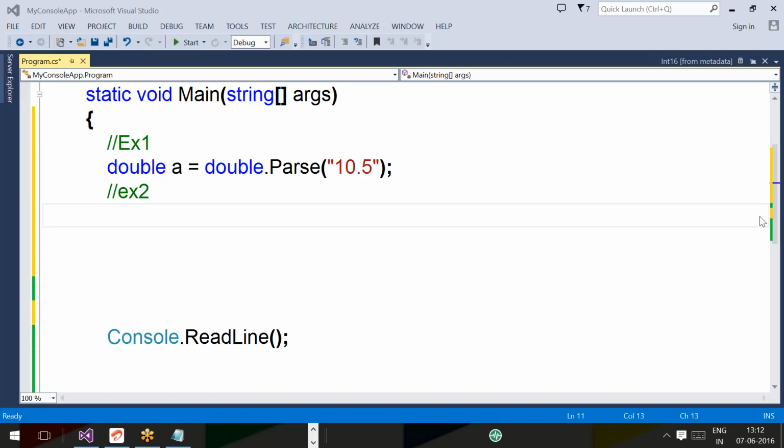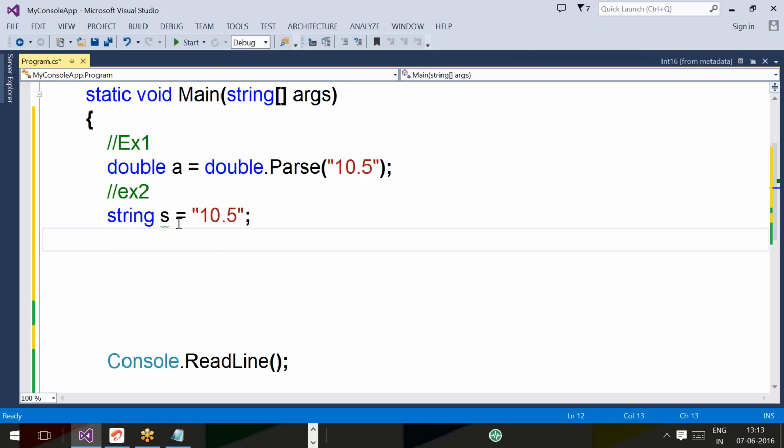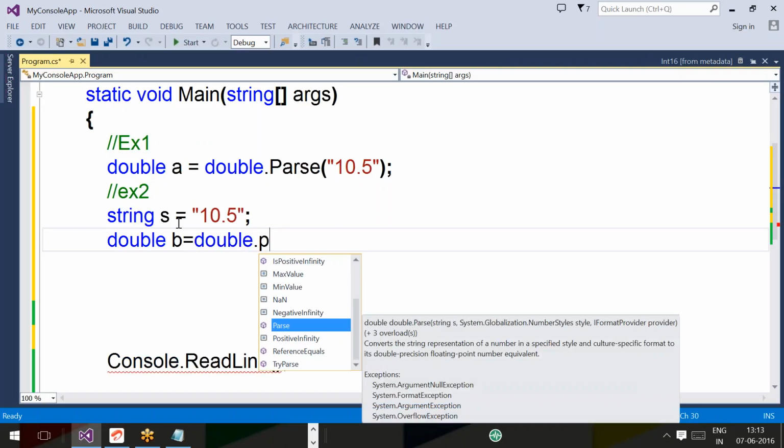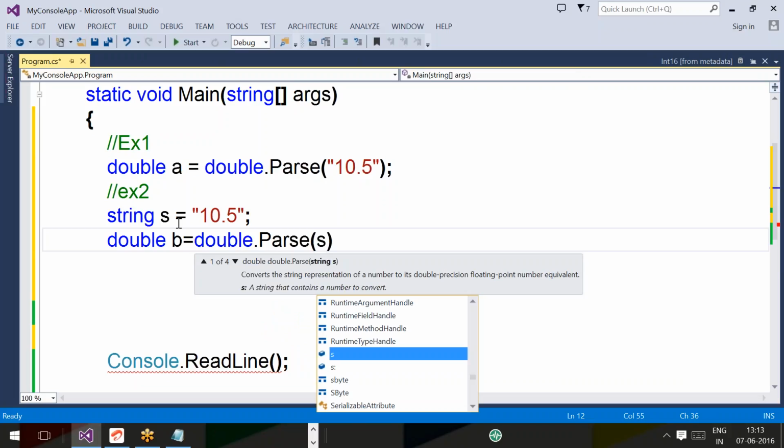Next. Yes, sir. Console dot write line. Second model, variable. String s equals to 10.5. We are implementing 3-4 examples. Double b equals to double dot parse of s. Yes, that's it. Okay.